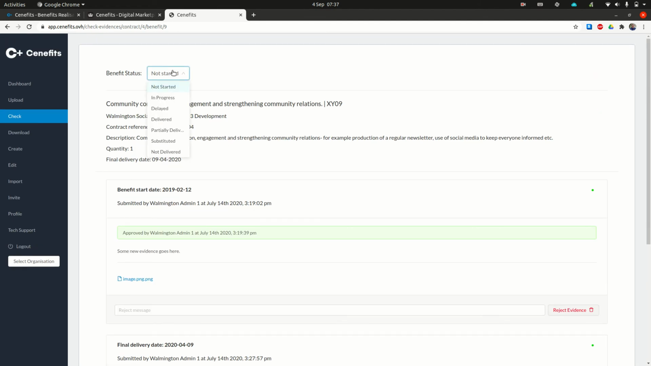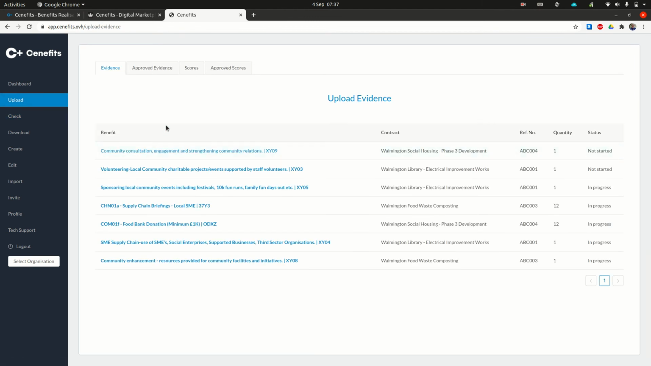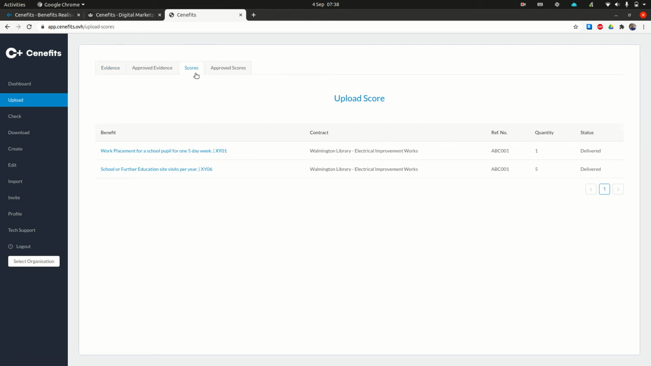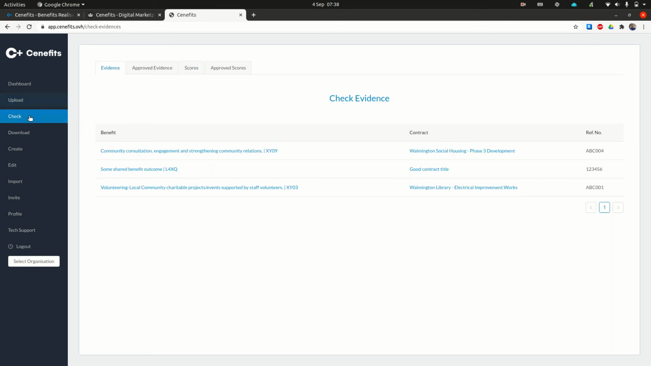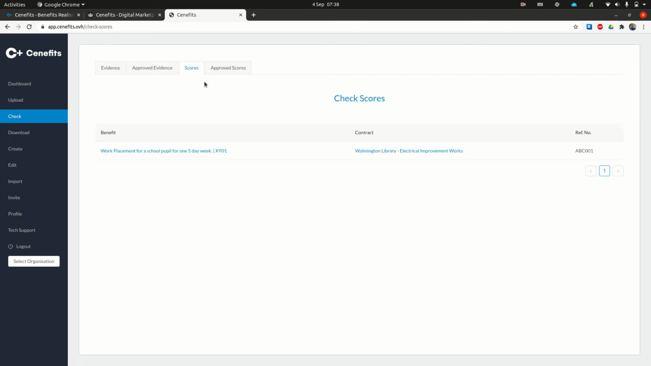And they can also change the benefit status. There's a further cycle. Once all of the evidence for a benefit has been submitted, the contract manager can mark the benefits completed, which will then trigger an email asking the assessors and suppliers to provide a score, which they can do in a similar way as I just described for evidence. And then in a similar way, the contract manager will be able to approve or reject that score.